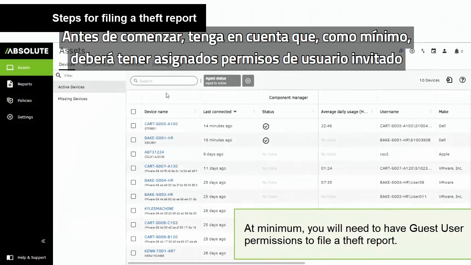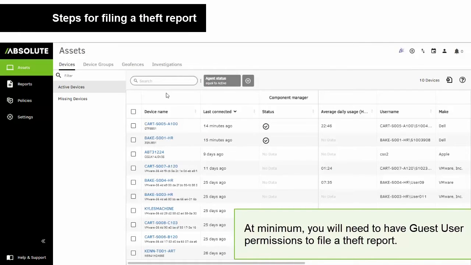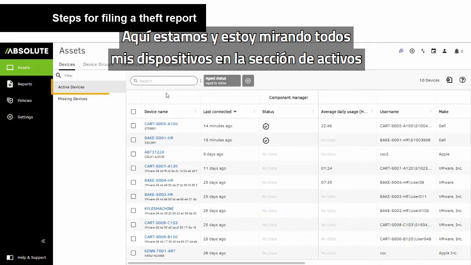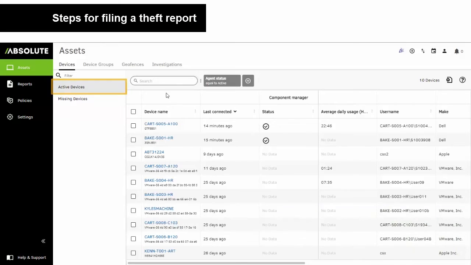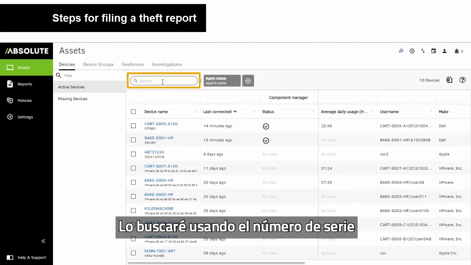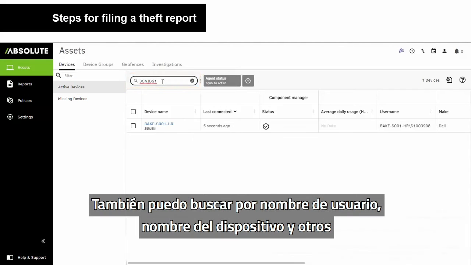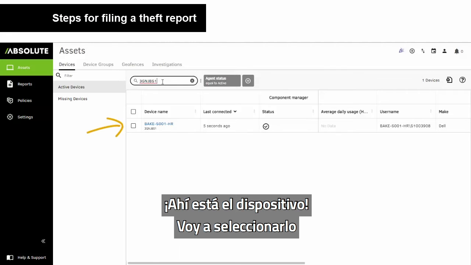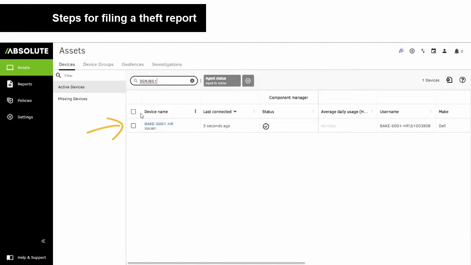Before we start, note that at minimum, you will need to be assigned guest user permissions. Here we are, and I'm looking at all my devices in the Asset section. The first step is to find and select the stolen device in the console. I'll search for it using serial number. I can also search by username, device name, and more. There's the device. I'll go ahead and select it.